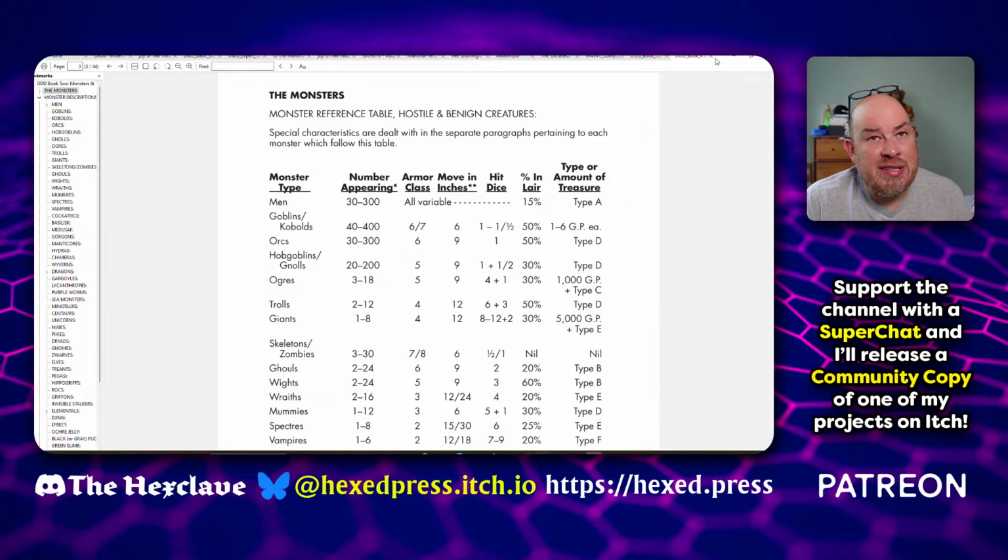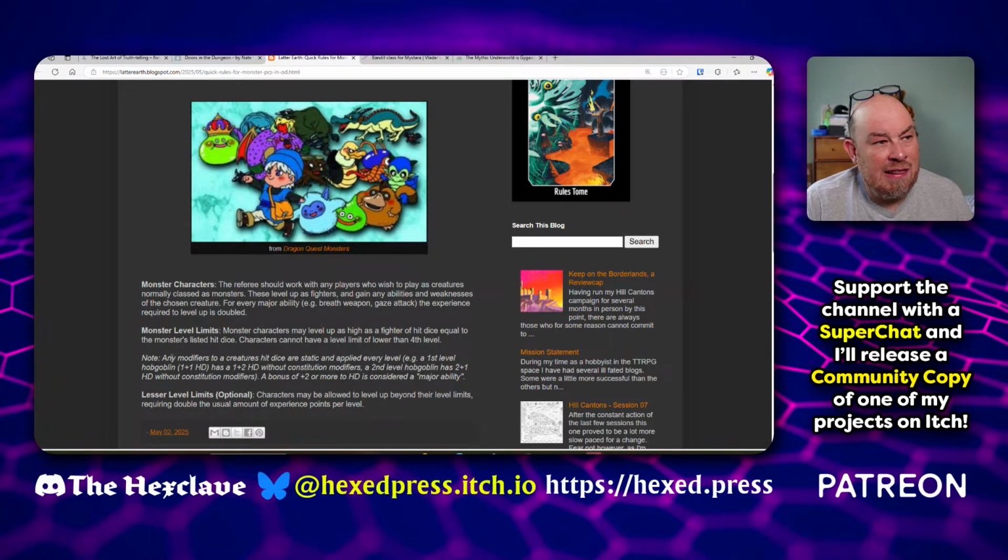So that article made it sound like, in their example, that they could go up. Oh, I guess, yeah, monster characters may level as high as a fighter. Oh, a fighter. I see. Okay, so they don't have to stop there, because a hobgoblin is 1 plus 1. You're not stuck there. I see.